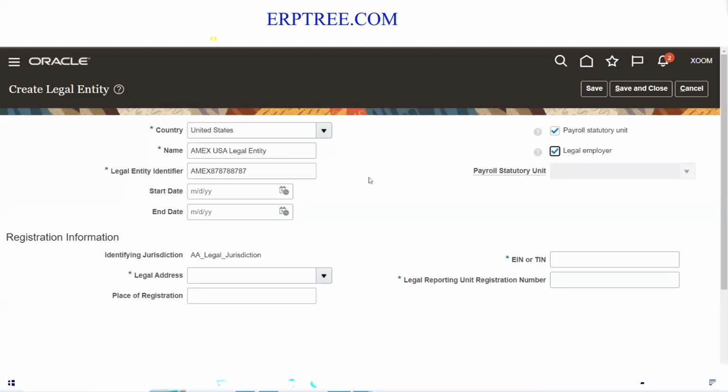Otherwise, this legal entity you cannot use where it is required. The legal entity we are creating, enable it as a payroll statutory unit and legal employer. Payroll statutory unit means what? You can place the cursor on this help icon.